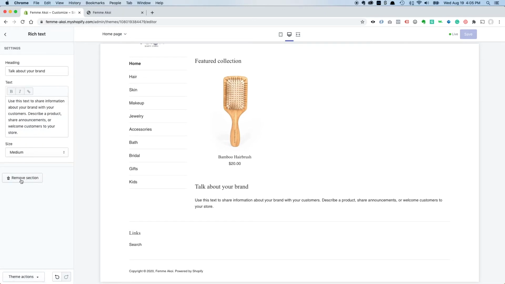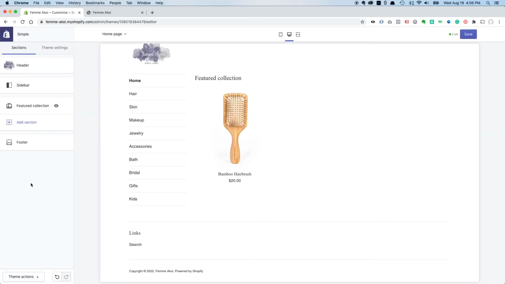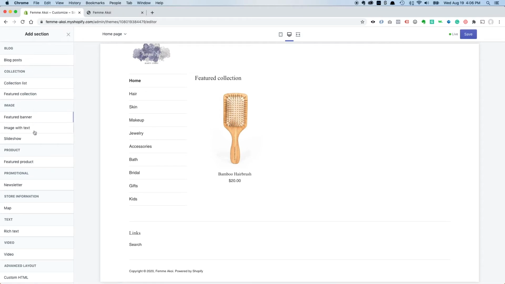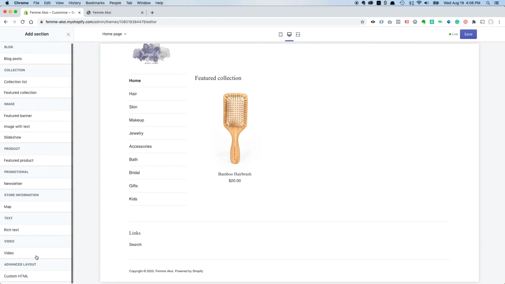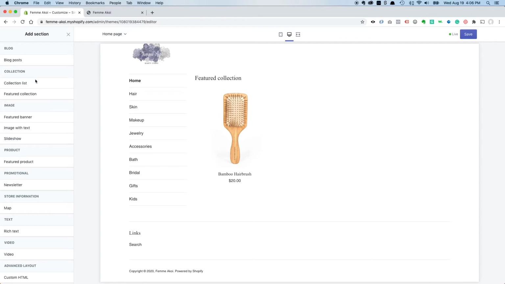So I'm going to click on it and then click on this Remove Section button. That just takes it out. And then I want to add my other collections down here, a list of collections. So I'm going to click Add Section. And these are all the sections that you can add in this simple theme. A lot of them are very useful, but if you buy some other expensive themes, they'll have a lot more options in their sections to add to the theme. But this one's simple, obviously, so they only give you this list.